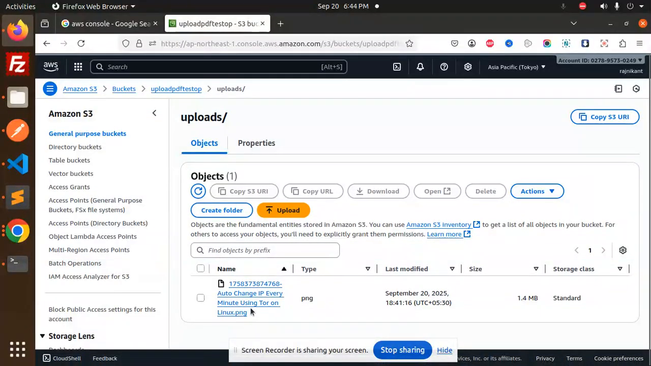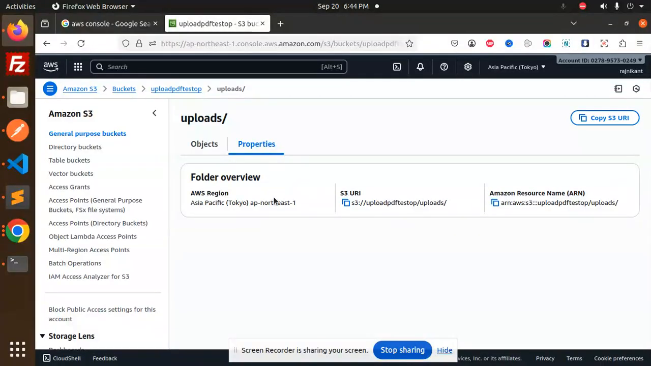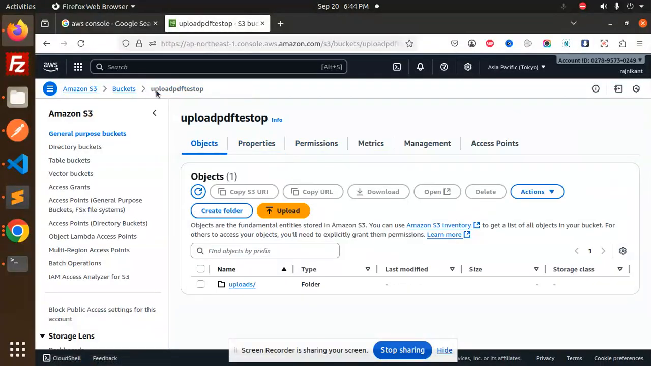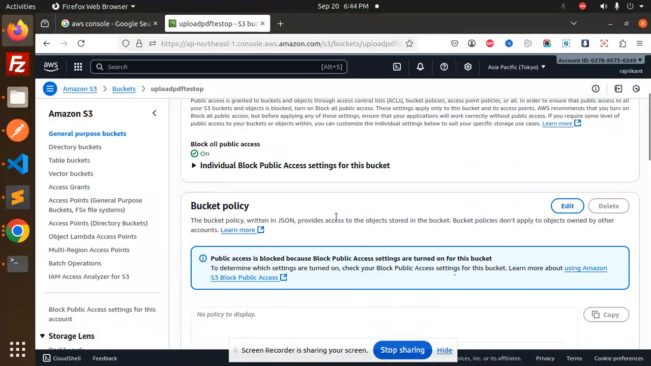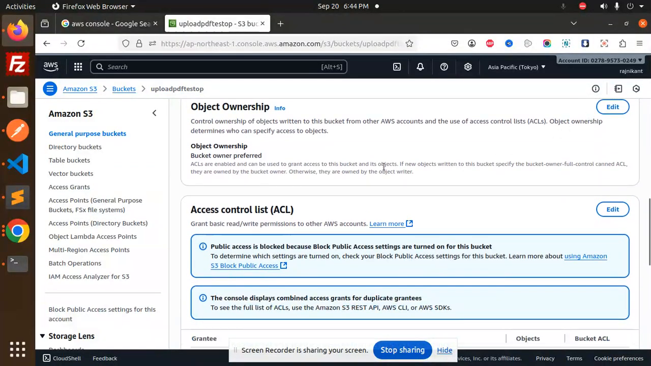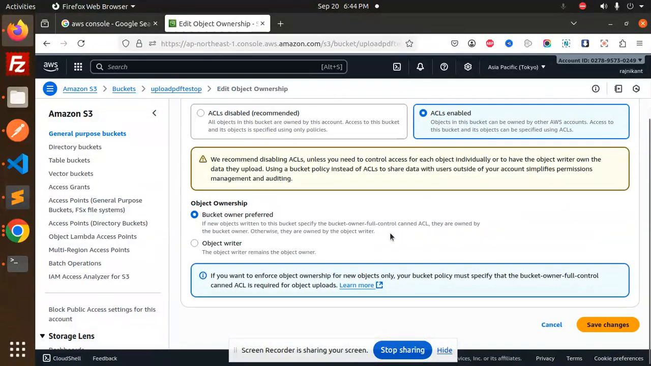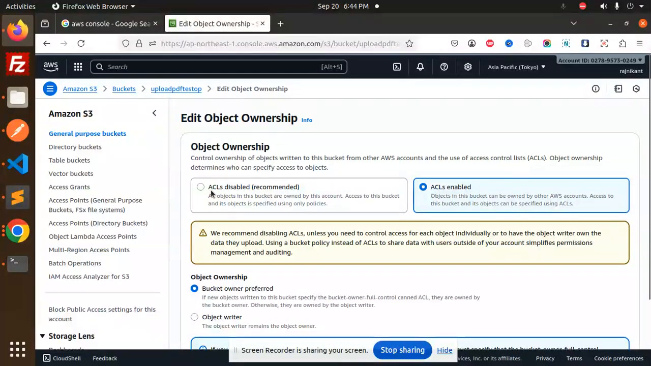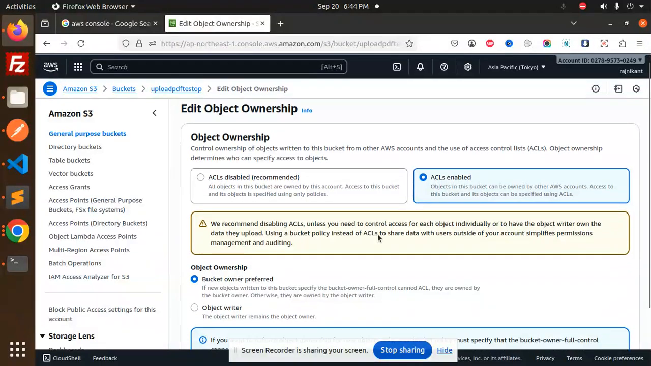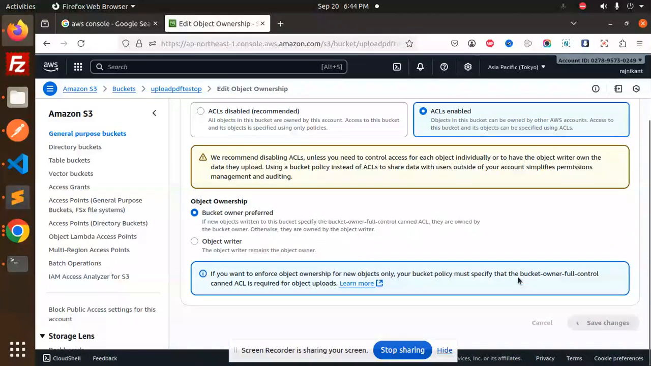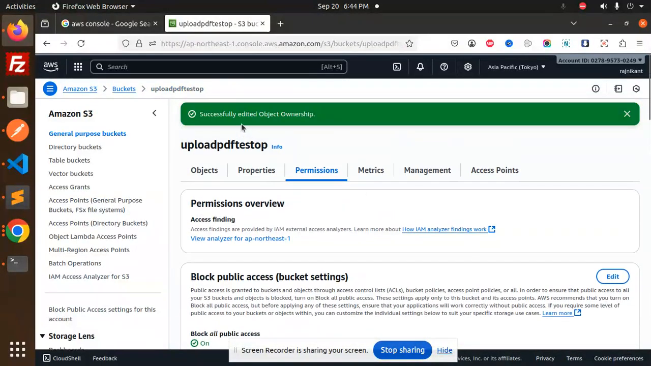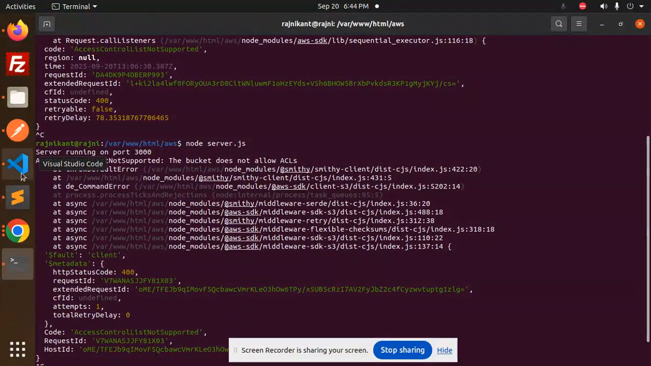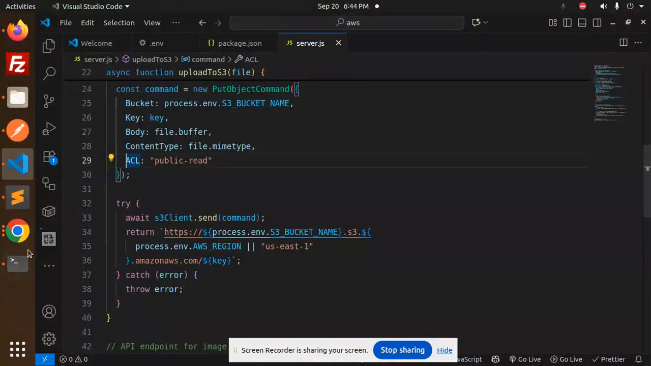Second option is to go to the properties. Go to this folder, then we have permissions, then we have object ownership. Click on this, and here, by default I've selected disabled. If you want to make it enabled, select enabled, then save the changes. After doing this, the ownership is successfully updated. Now I have already enabled this one.